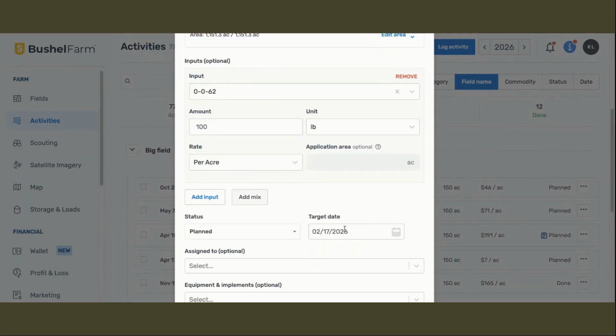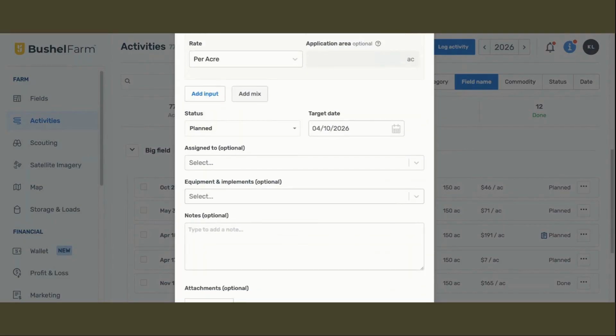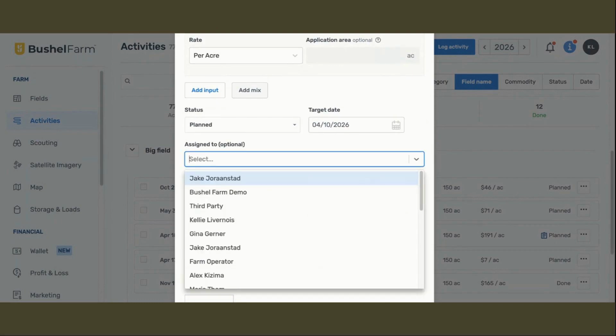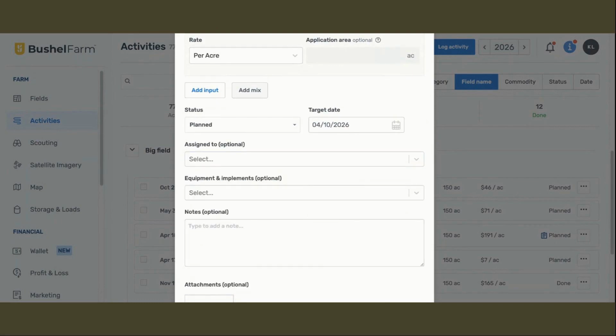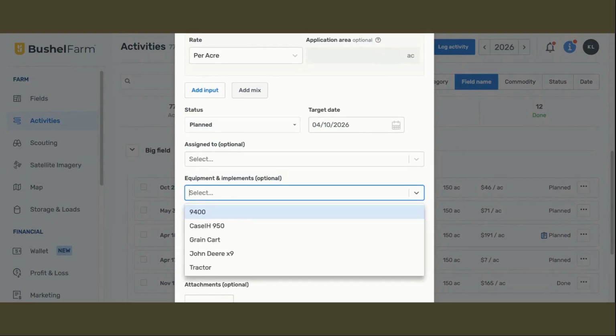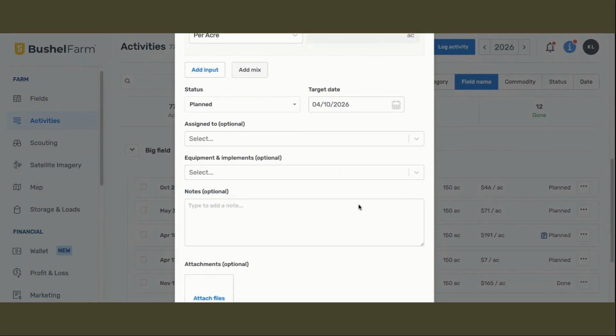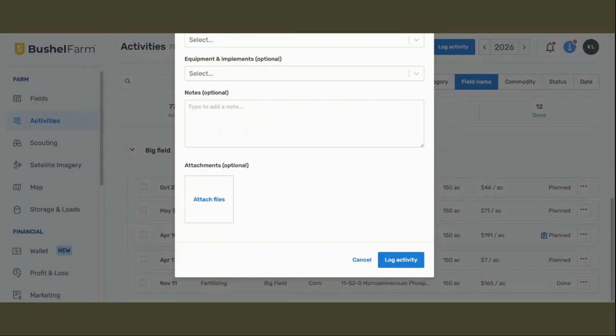And I plan to do that around April, let's say. So that's exactly what I did when I was planting my crops here. I can optionally assign it to somebody, a user on my farm. I can select what type of equipment that I plan to use. I can type some notes for a couple months from now, attach files.